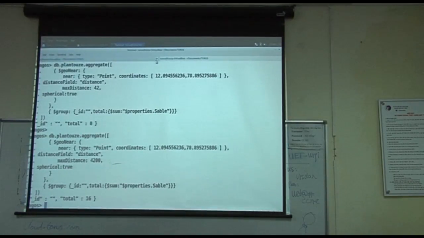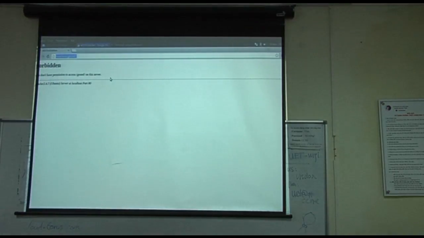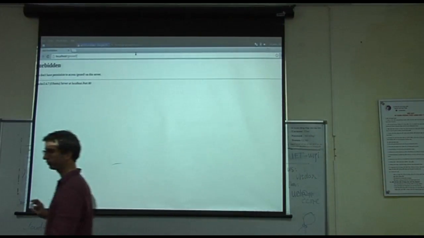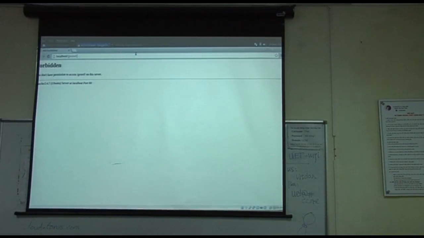Okay, try this at home. So it's localhost/georef. Then you will be connected to the database and to a map.